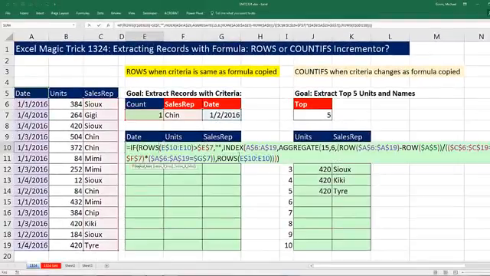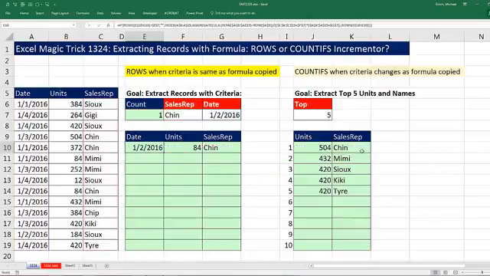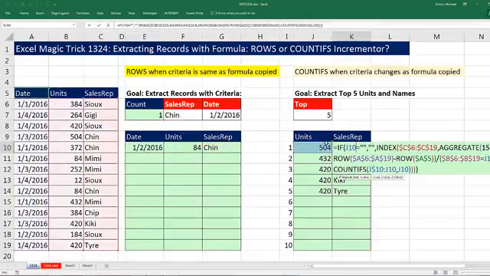All right. Sometimes when your criteria is not changing as you copy your formula, you use rows as the number incrementer. Other times, if the criteria for extracting is changing as we copy our formula, then in the k argument, we want to use COUNTIFs.